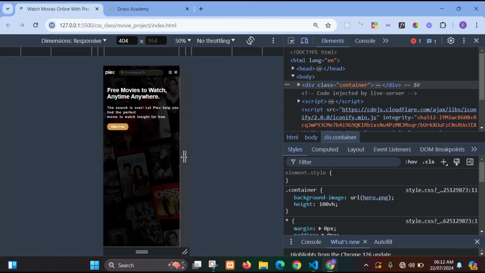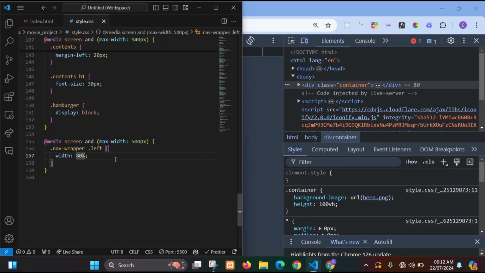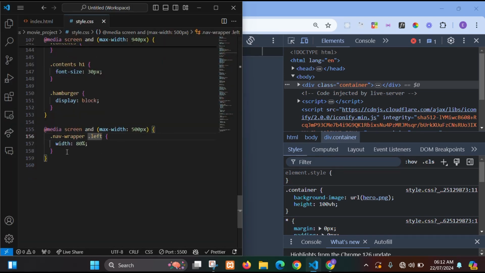When I'm getting smaller, I can see that it's adjusting itself, and that's one. Secondly, that's the only thing I want to do. Then also the search icon, I also want to reduce the size. I can see the width should be 75% so that the top will be well responsive.